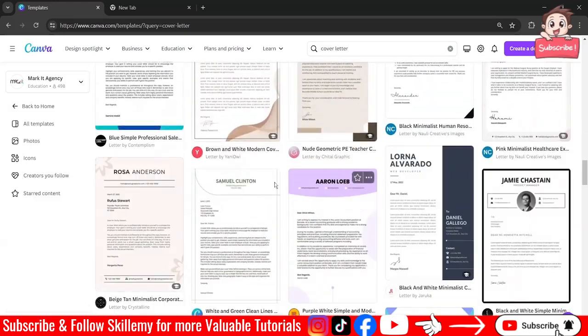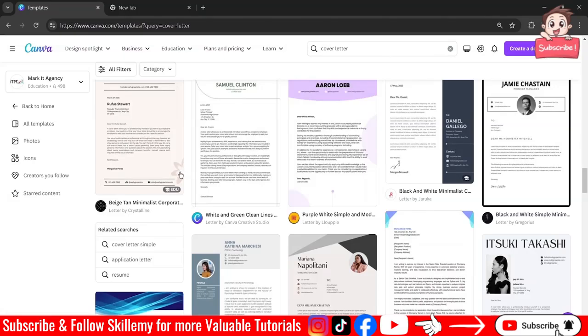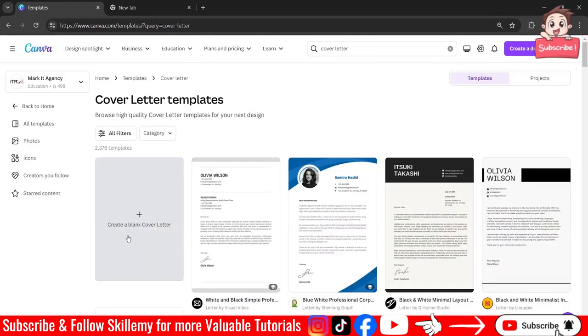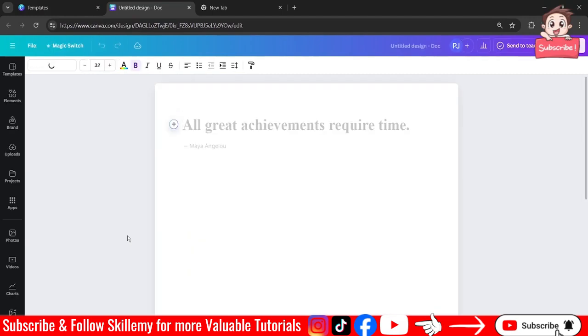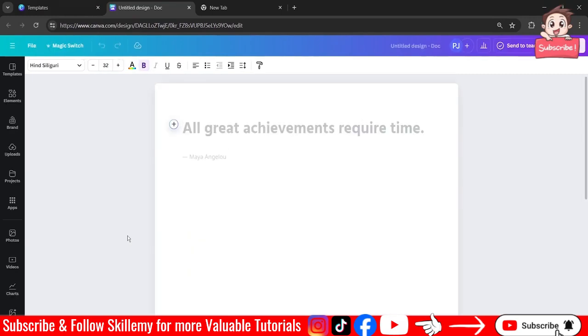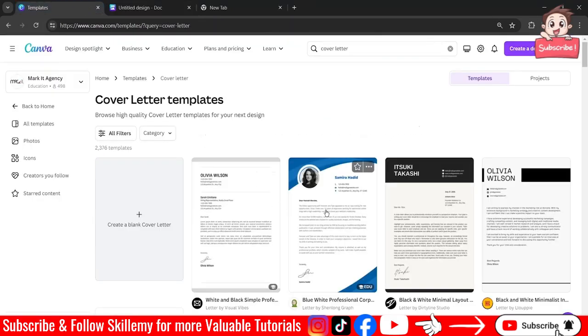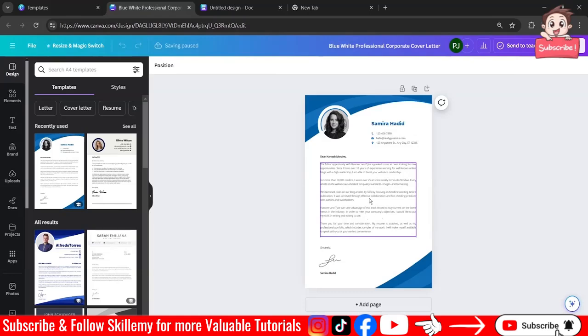Over here you can see different options, different types of cover letters, different designs. We'll try to create some designs and then we'll make some cover letters. So now let's go over here and click on create a cover letter. As soon as we click on this, it will open this particular tab. Over here you can create the cover letter directly, or else you can select a template and customize it however you want. So this is the customize option.